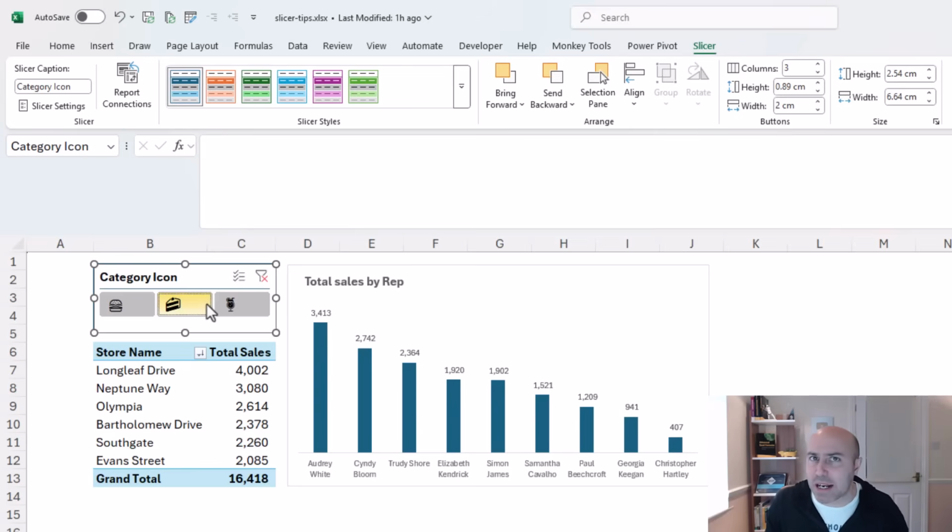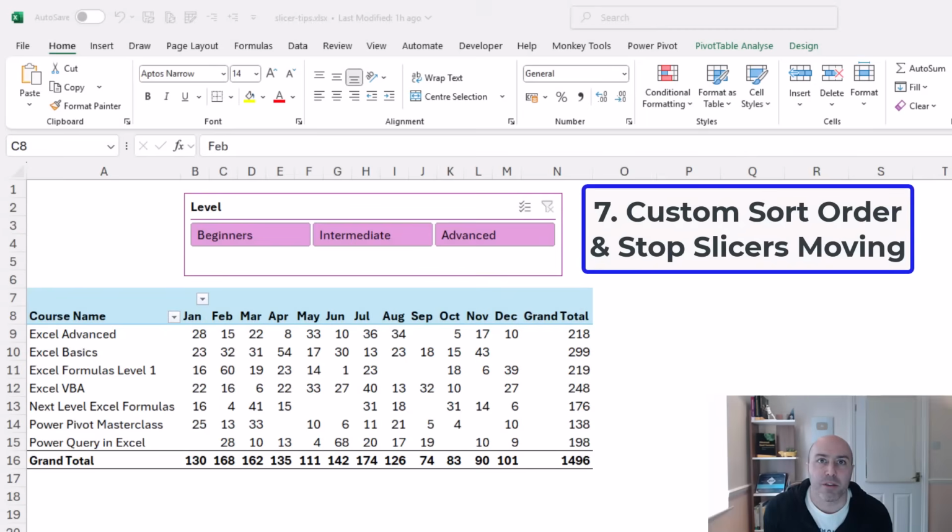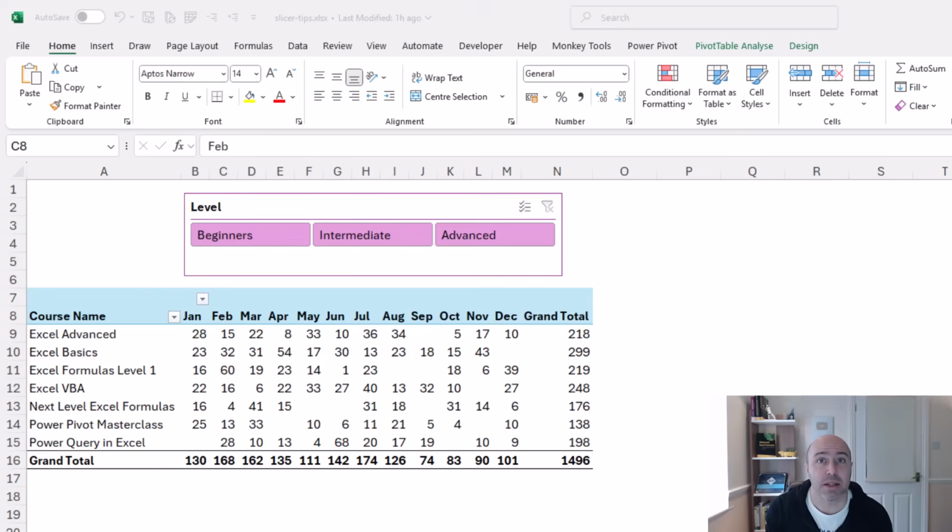And we can do exactly the same with slicers working with formulas. It's just a case of utilizing the criteria we spoke about earlier in this video. For the final slicer tip, and I'm actually going to show two here, so a bonus tip as well, is first of all the order of the items in the slicer. You can see in this pivot table that my slicer items are beginners, intermediate, advanced. So that is going against the A to Z order we would expect from text.